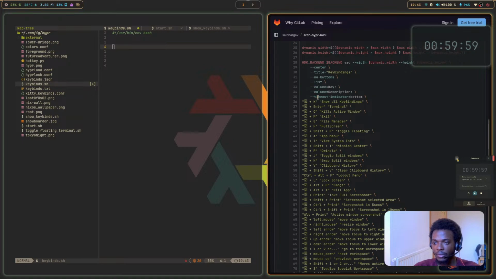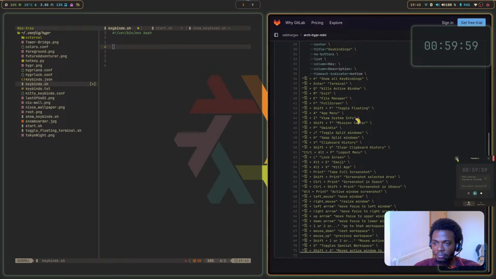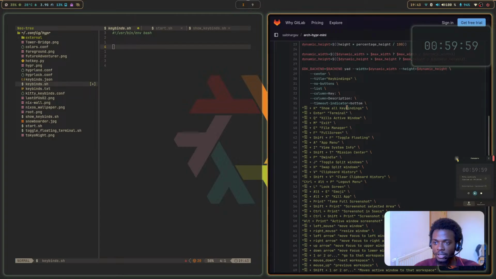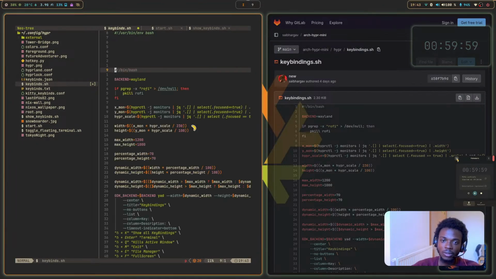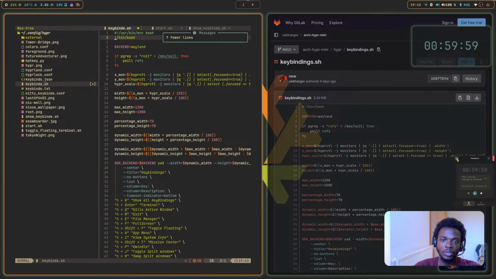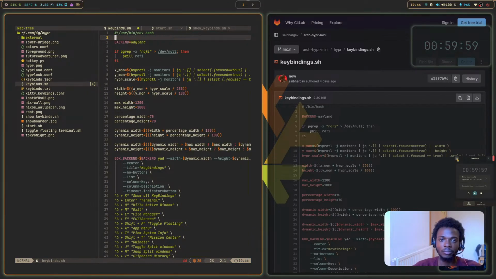Okay, we have two columns. We have the column for the key and the column for the description, and that's mainly it. So let's yank this. We're just gonna do that. Good.